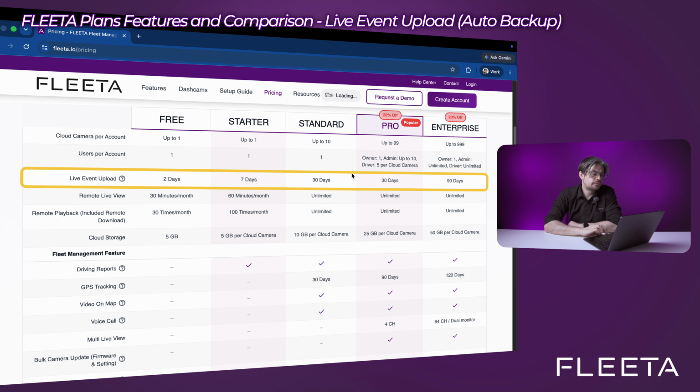So with the Free plan, you get up to 2 days of live event upload footage. With the Starter plan, you get up to 7 days and 30 days with Standard and Pro. And the Enterprise gives you up to 90 days. So you can go back to up to 90 days worth of footage from these live event upload videos.